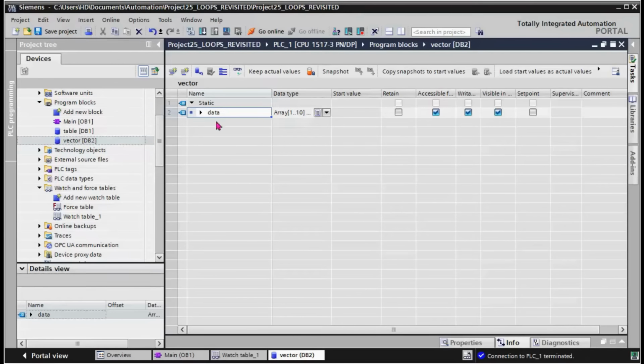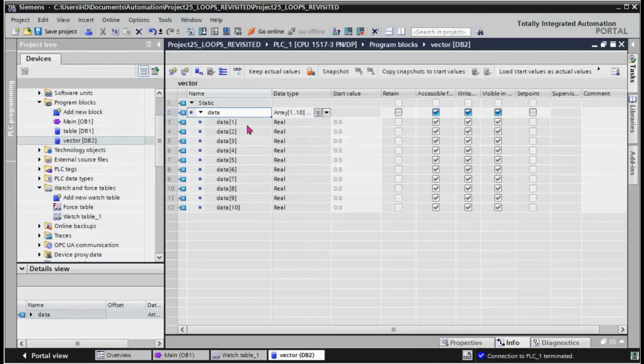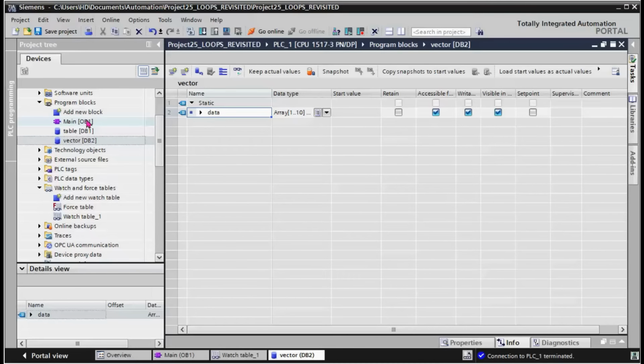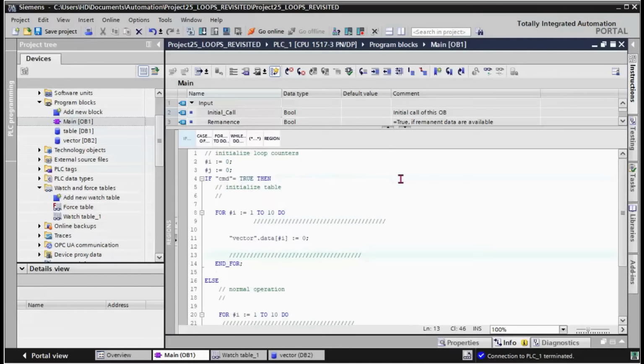For the first example, we need to create a one dimensional vector. It's an array of 10 elements in DB2. The name of DB2 is assigned to vector, and the name of the elements is considered data. Our SCL program is developed in OB1, and I used for loops. If you are not familiar with the for loop in TIA Portal, please watch the related video about the for loop, and you will gain the basic functionality of the for loop in SCL in the TIA Portal platform.